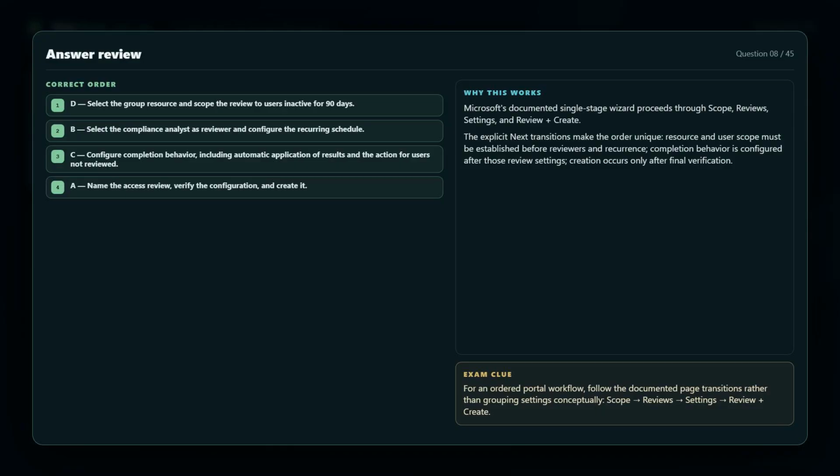Microsoft's documented single-stage wizard proceeds through scope, reviews, settings, and review plus create. The explicit next transitions make the order unique. Resource and user scope must be established before reviewers and recurrence. Completion behavior is configured after those review settings. Creation occurs only after final verification. Exam clue. For an ordered portal workflow, follow the documented page transitions rather than grouping settings conceptually. Scope, reviews, settings, review plus create.